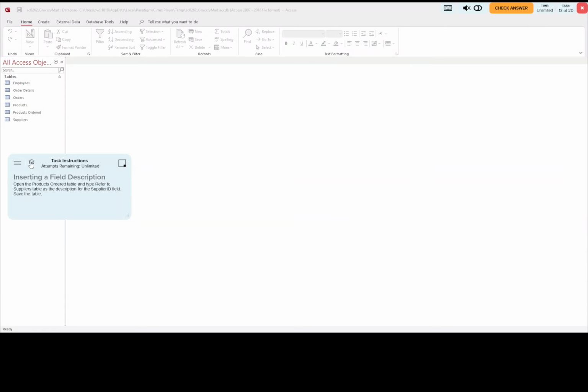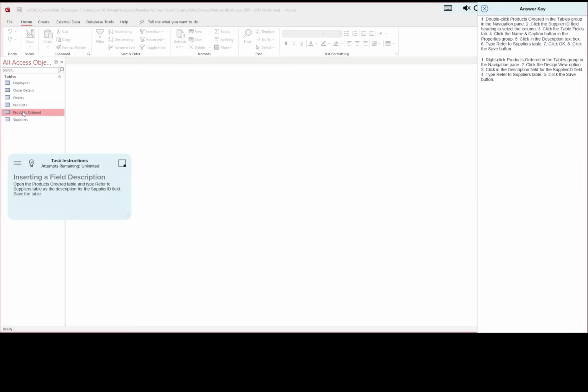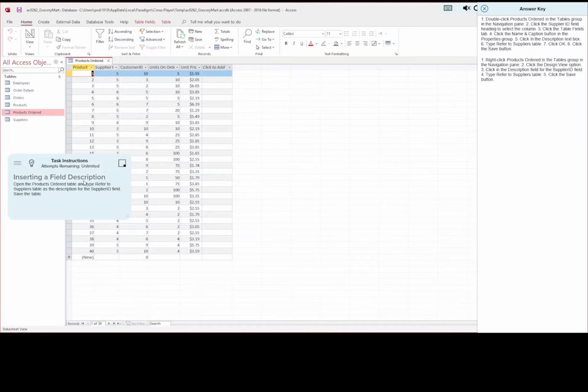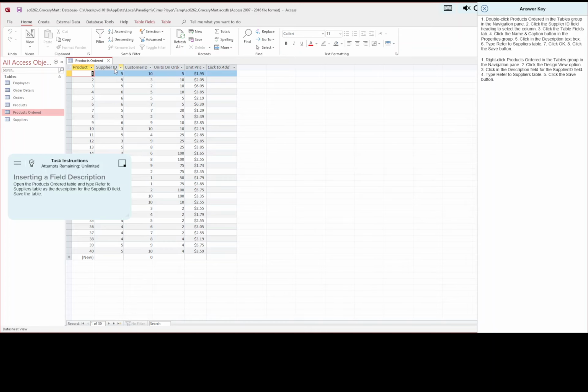Inserting a field description. Let's do it. Open the products order table. Products order table. Okay. Double click the products order table in the groups. We just did that. Click the supplier ID field. Supplier ID. So you know what? We learned how to do this last one. I'm going to double click between the two. There's my supplier ID again with the black arrows pointing to the left and right with a line going up and down, making sure I got the right one. So I'll select that right there.